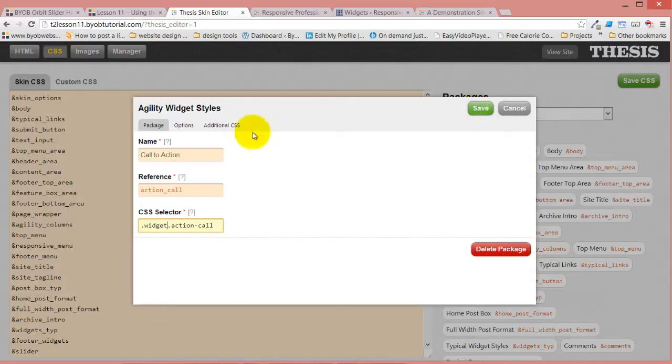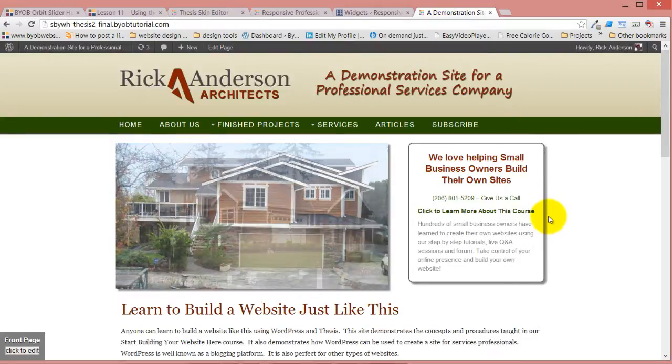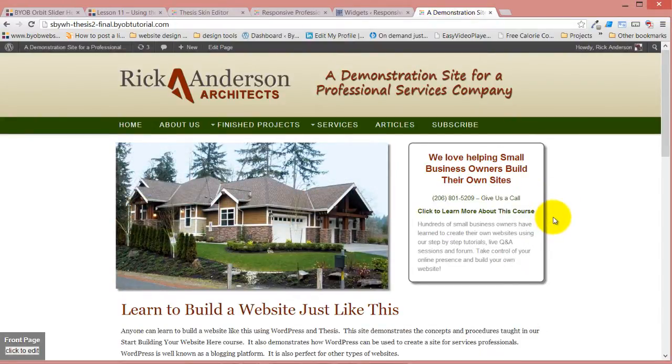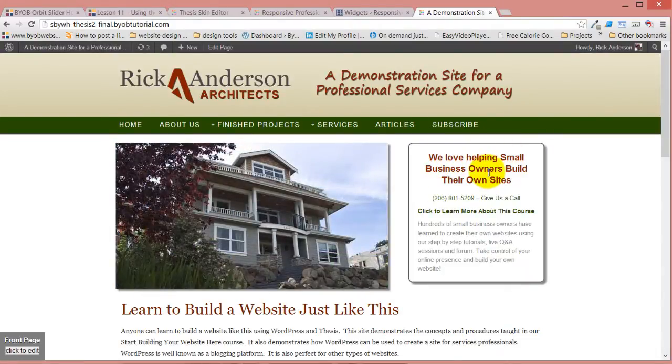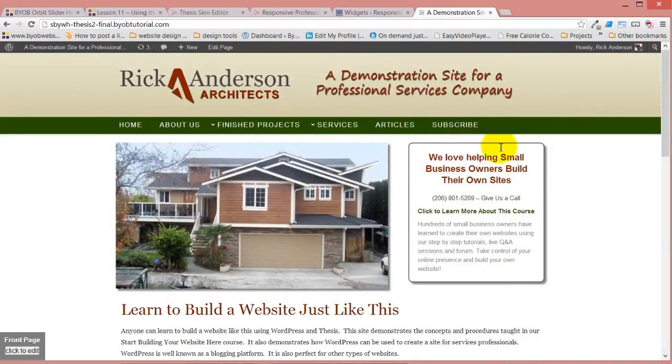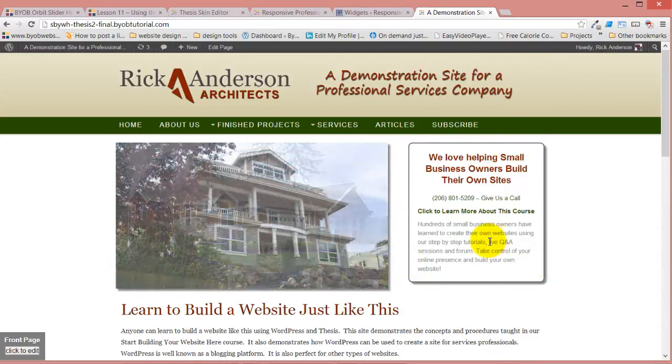Okay, so we'll go ahead and come over to our options then. And if we look at what we're trying to accomplish, one of the things we want to do is we want our text color to be this red, and we want our heading color to be the red, and we want it to be centered in the space. We want a line all the way around it. We want a drop shadow, and let's just start with that.